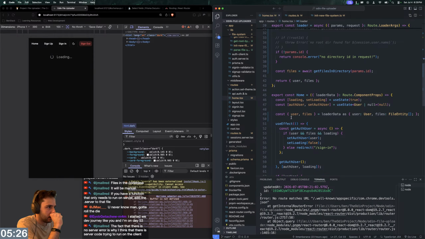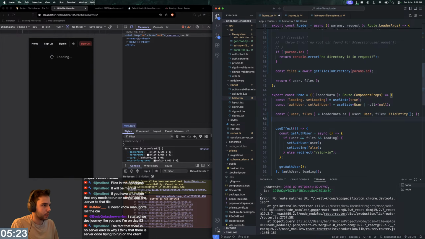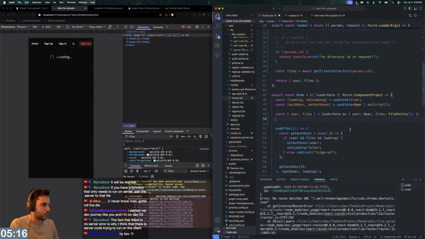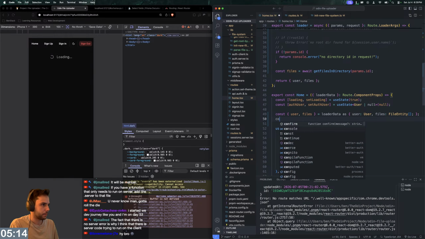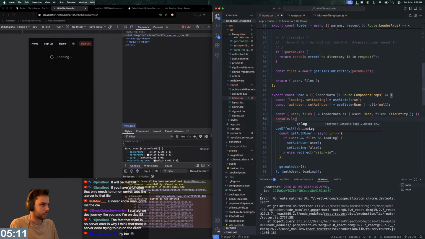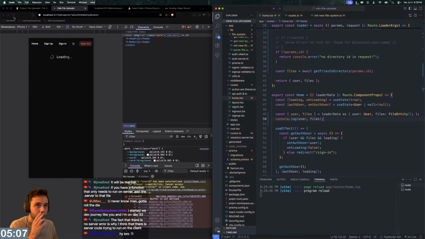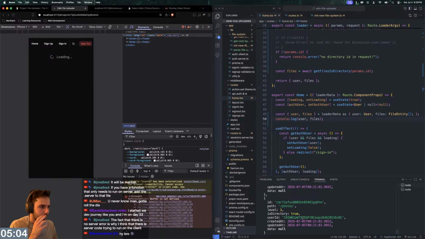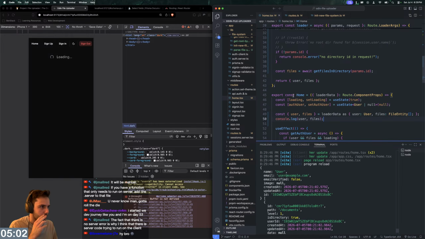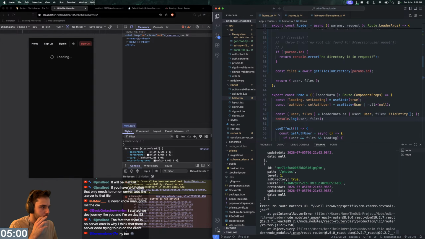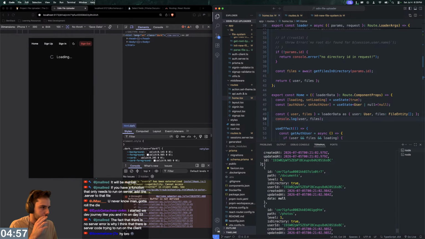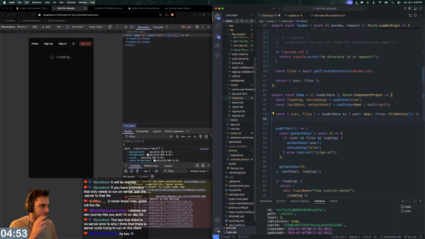And then they should be inside of here. So, see if these are defined. Yeah. There's my files right here. We have the user and then my two files, right? So they're being caught there.